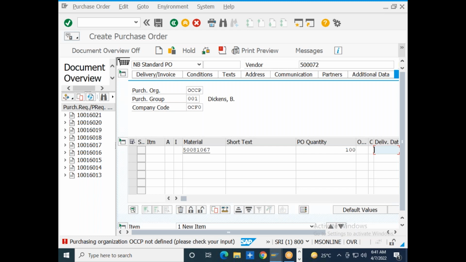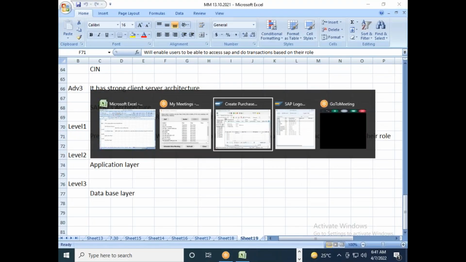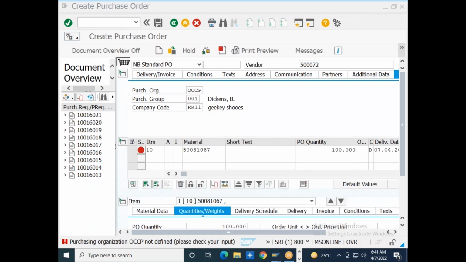Then what is the application layer? Application layer is nothing but a backend programming part. See, I am trying to create a purchase order. When I am trying to create a purchase order, the system is trying to validate this purchase order, right? I just entered something wrong over here. See, I entered OCCP. Then what is it saying? It is saying purchasing organization OCCP not defined.